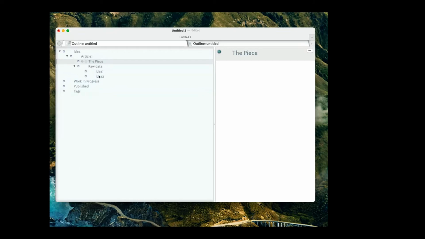Now, here's a really cool trick, and for everyone to keep in mind as a Tinderbox trick: if you hit the Option Shift key when you're in outline mode. Now let's stop here.